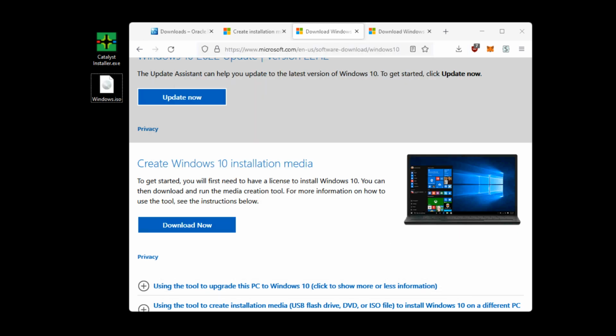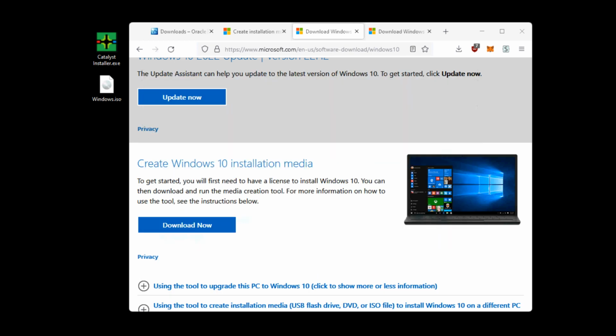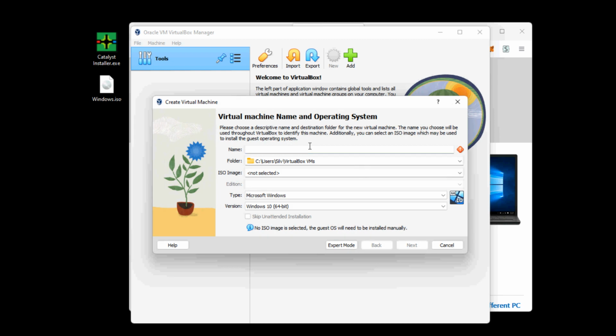For our next step, we're going to go ahead and open the Oracle Virtualbox Manager. You just type in Oracle, and it's going to pop right up. So what we're going to go ahead and do here is create a new virtual machine. We're going to select New, and we're going to name it whatever we want. So I'm just going to call it Catalyst 1, and I'm going to go ahead and hit Next.